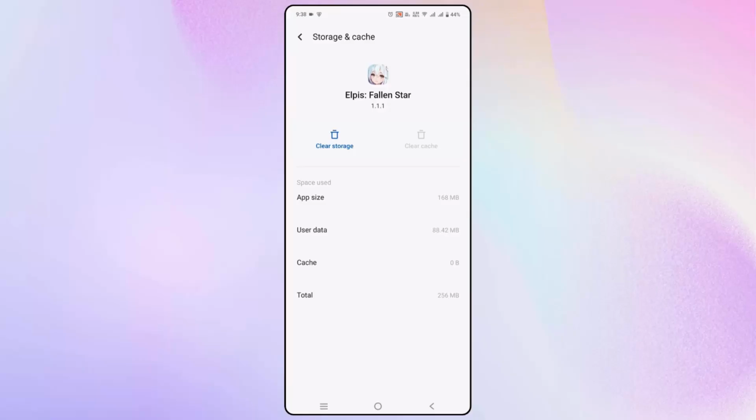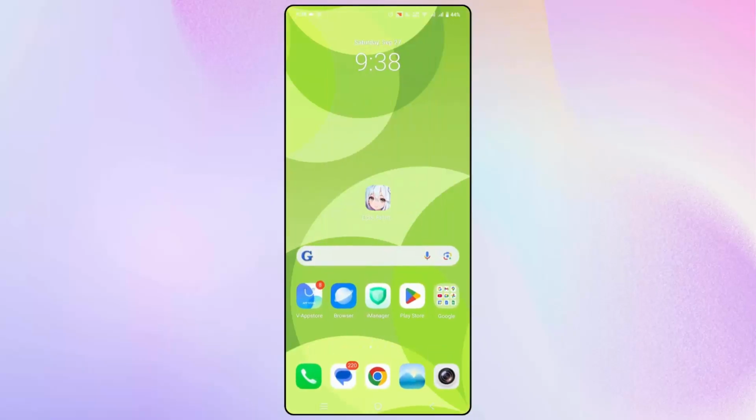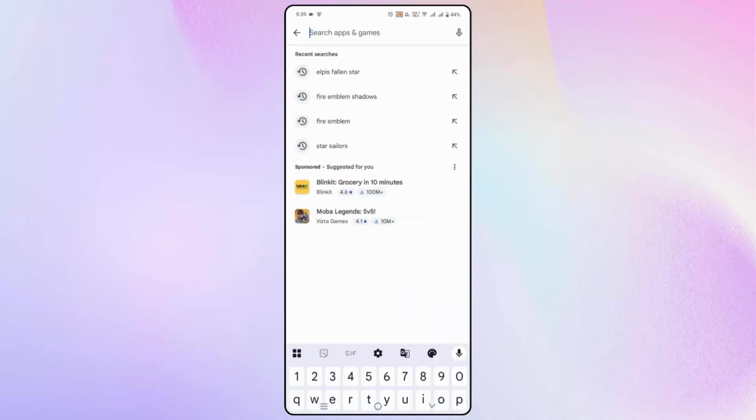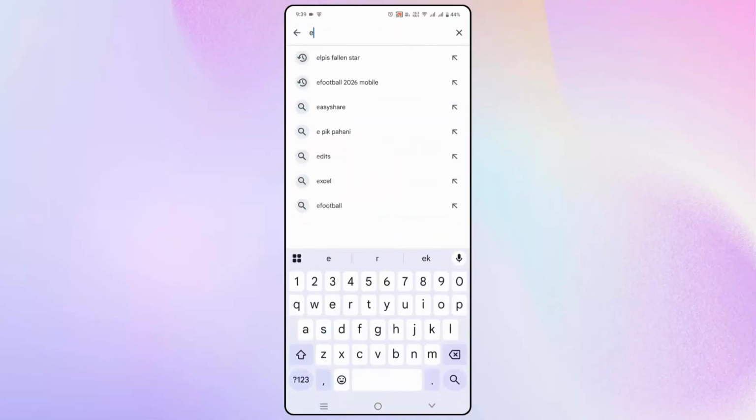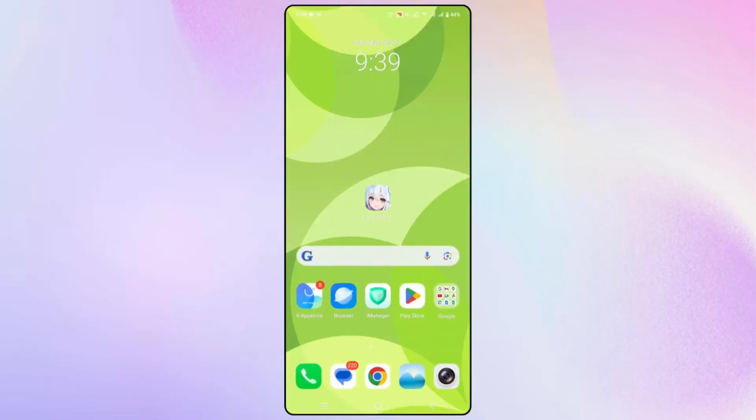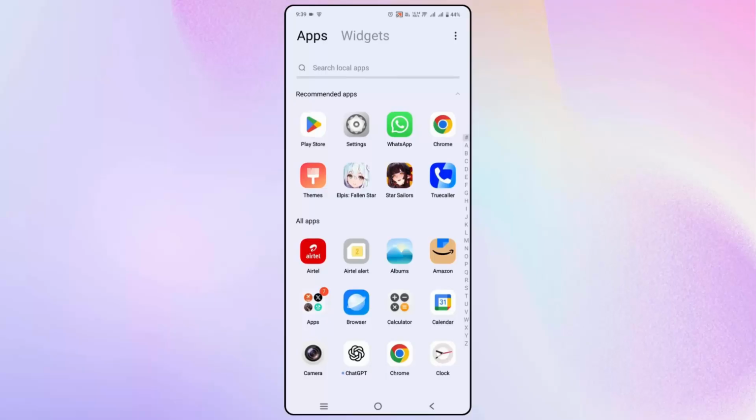If not, next solution is to check if there is any update available. For that, go to the Google Play Store. Now in the search option, you have to search for Elpis Fallen Star, and here you should check if there is any update available. If any update is there, update your game and then try to launch the game and see if it helps.